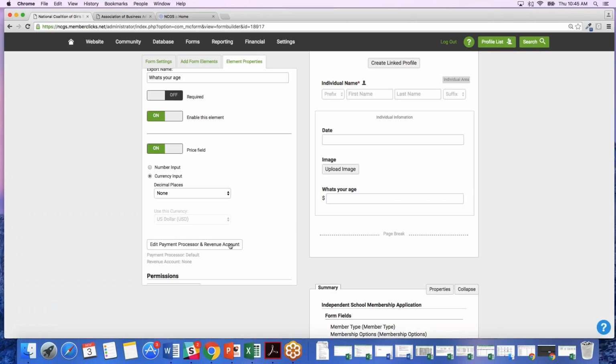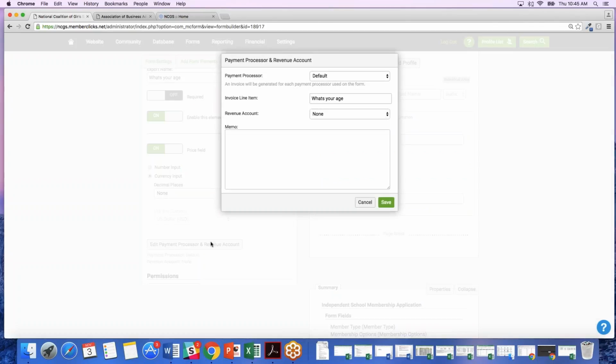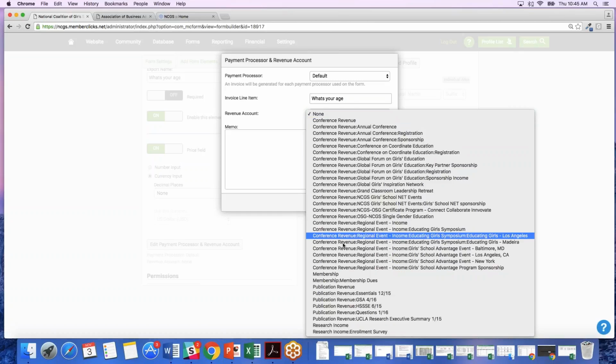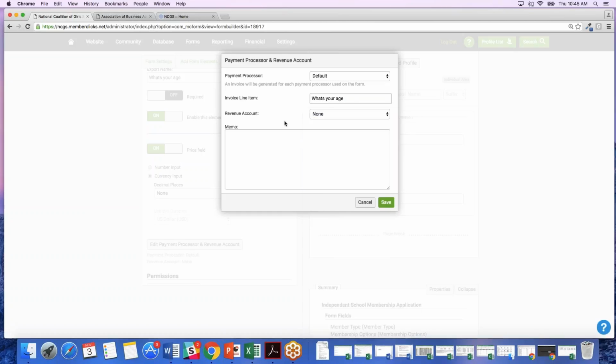Anytime we're using a money field, we want to make sure that we're setting up where that money is going to by editing the payment processor and revenue account. We can also change what the line item says. So if we don't want it to say what's your age, we could say whatever we wanted the line item to say on the invoice itself. We can choose any revenue account that we want this money to filter into.